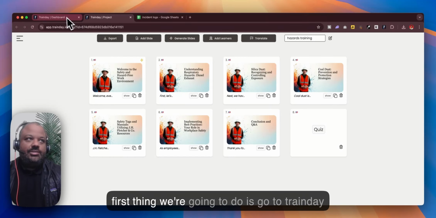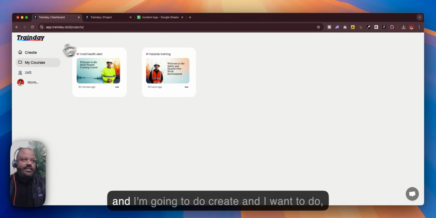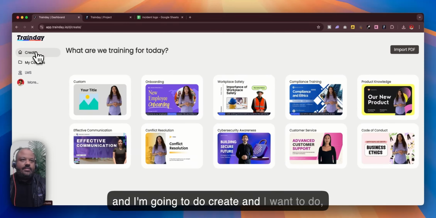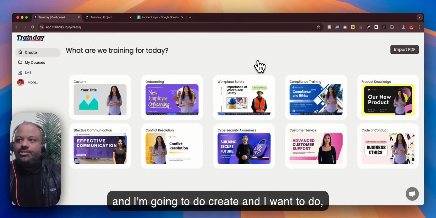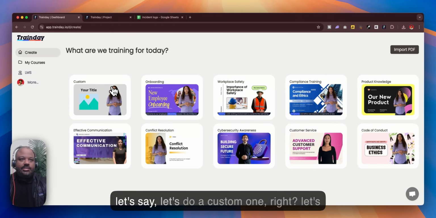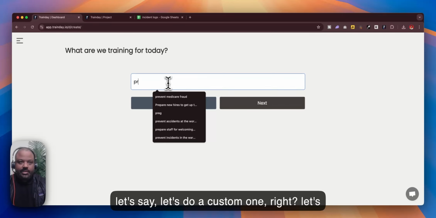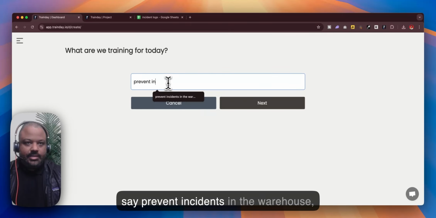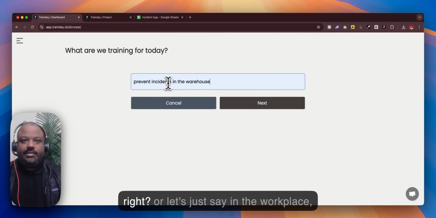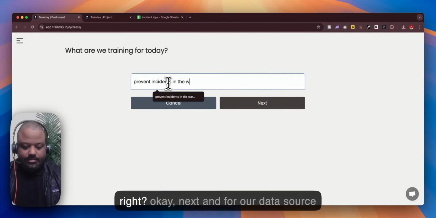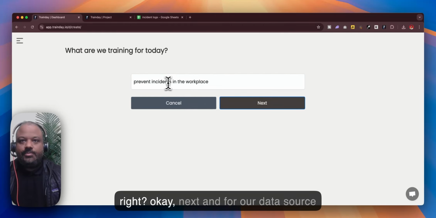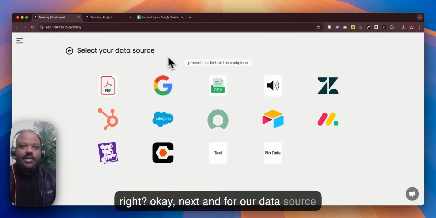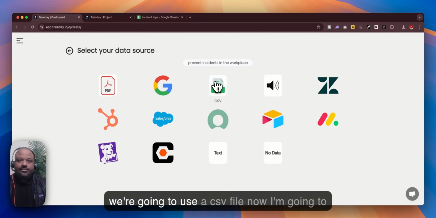So first thing we're going to do is go to Train Day, and I'm going to click create, and I want to do a custom one, right? Let's say prevent incidents in the warehouse, or let's just say in the workplace. Boom. Click next. And for our data source, we're going to use a CSV file.